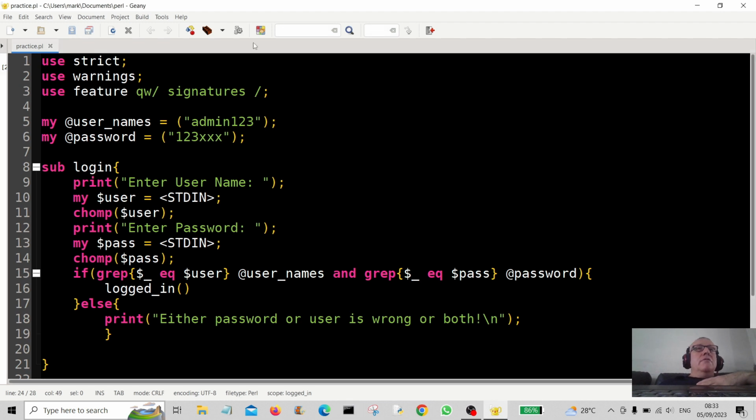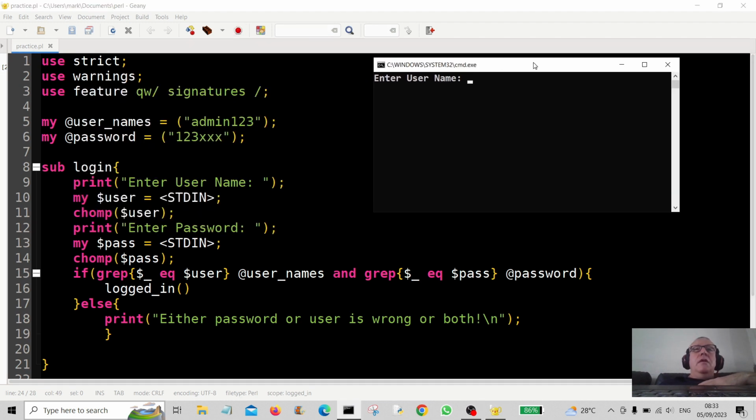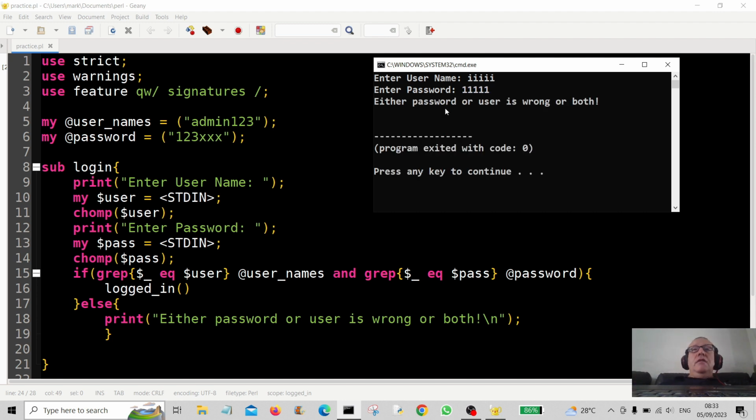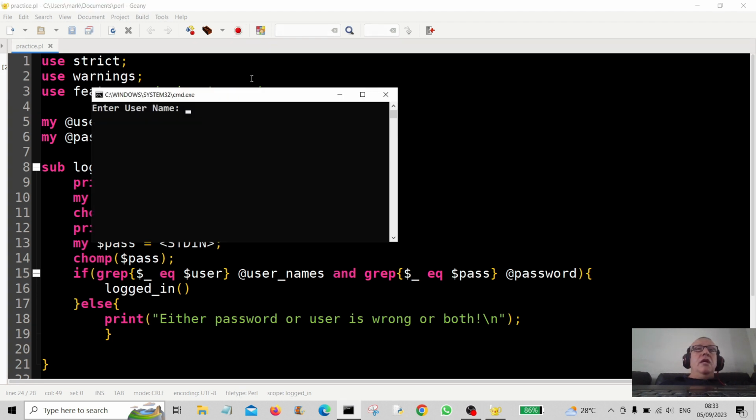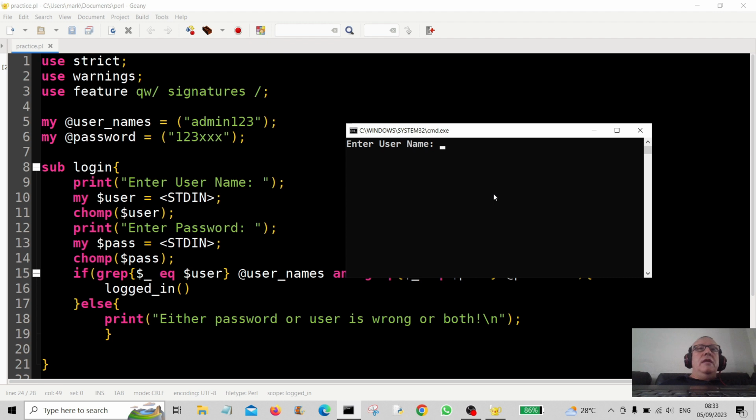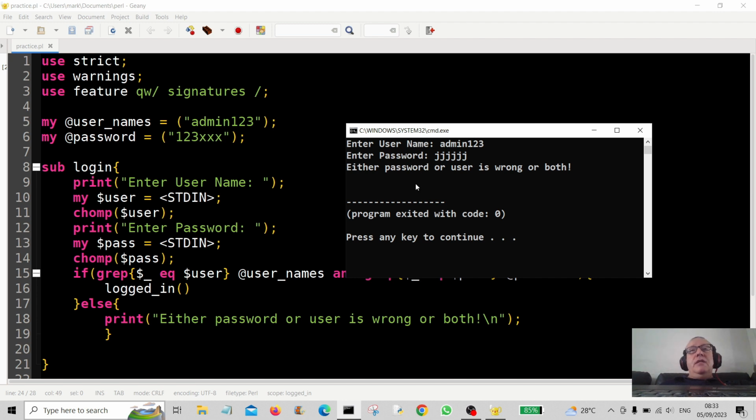Right, let's run it again and let's put some wrong info into it. Okay, either the password or user is wrong or both. Let's try it with one right and one wrong. So let's enter the correct admin123. That's correct. Let's enter something that's not correct. Okay, again, either password or user is wrong or both.